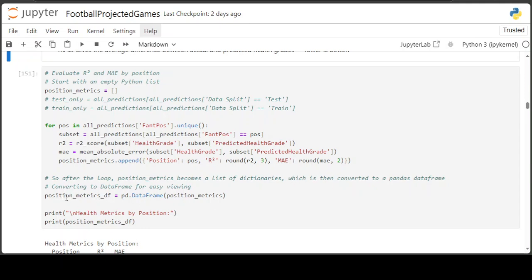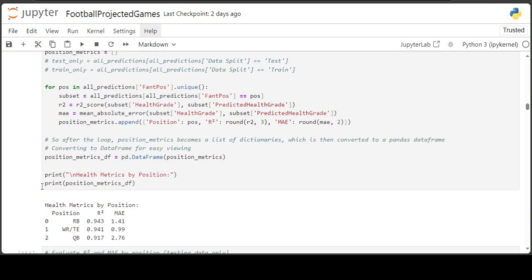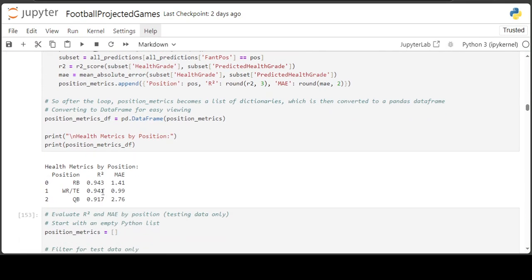We're going to call it position_metrics_df. We create the data frame, and then we print out the results. This is for the combined testing and training, so it's going to be a really good score, close to 1. So yes, it scored really well, and the MAE had very low numbers, so that was really good.